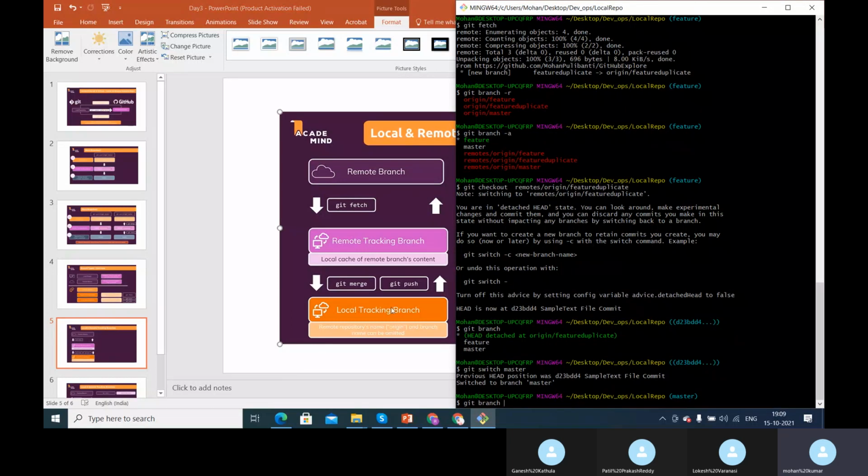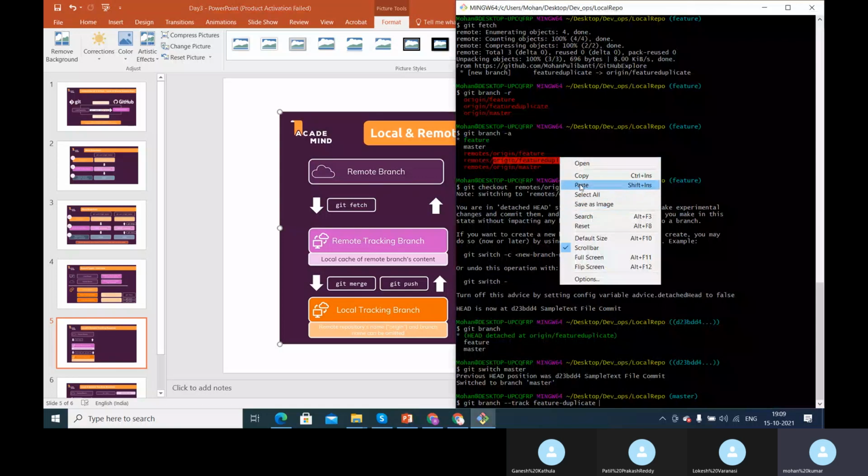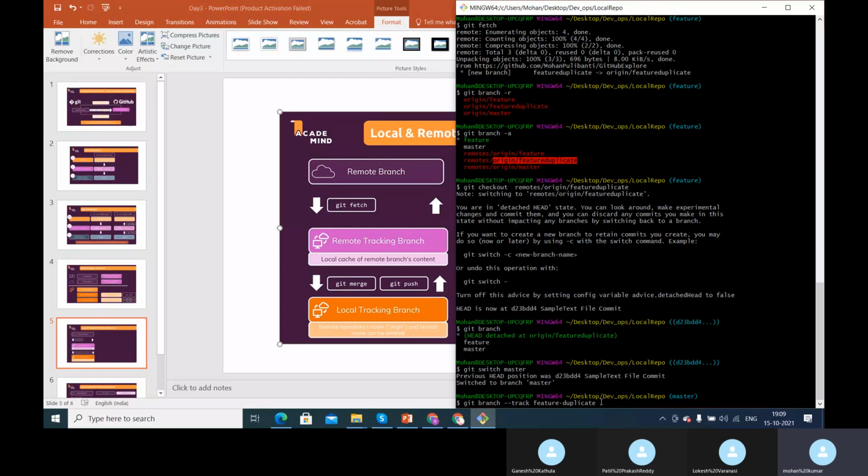So we are creating this local tracking branch using the command git branch --track. So I am creating a new feature. What is the branch name? It is feature duplicate, right? Now I am creating a local branch with the name feature duplicate. And what is the remote repository URL? This is the remote repository URL that I wish to replicate, or for which I want to create a local tracking branch. So I'm copying this and pasting it here.